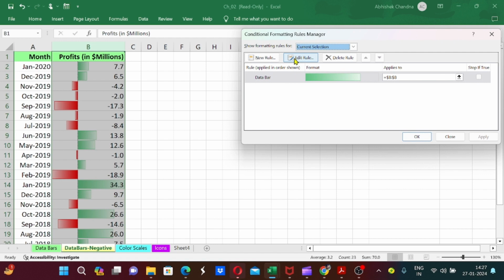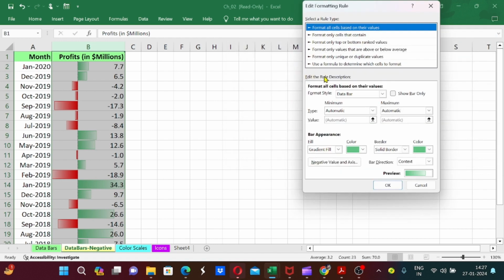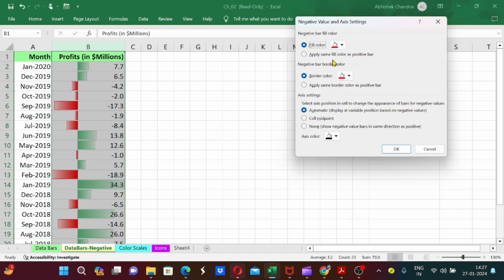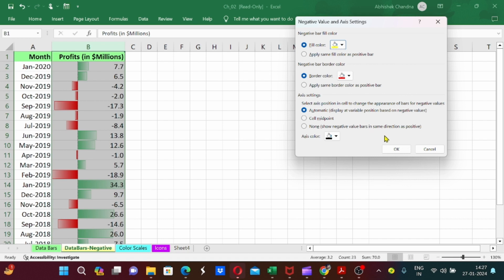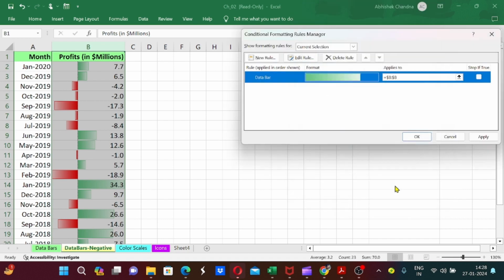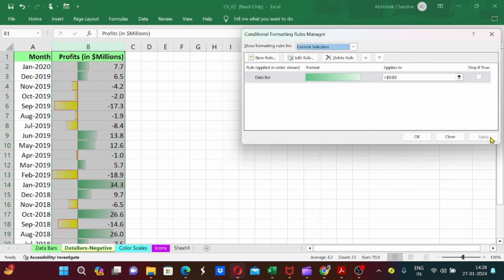We'll go to Edit Rule and then Negative Value and Axis Settings, and go to fill color and choose any color you want. I want a color like, okay, yellowish could be fine, and press OK. Apply. So yeah, this is how we can get data bars for negative and positive figures.